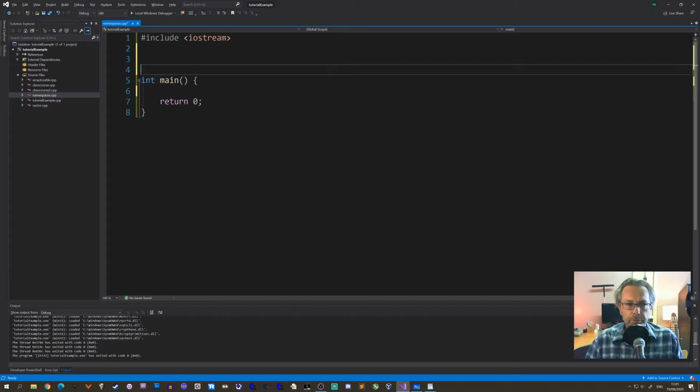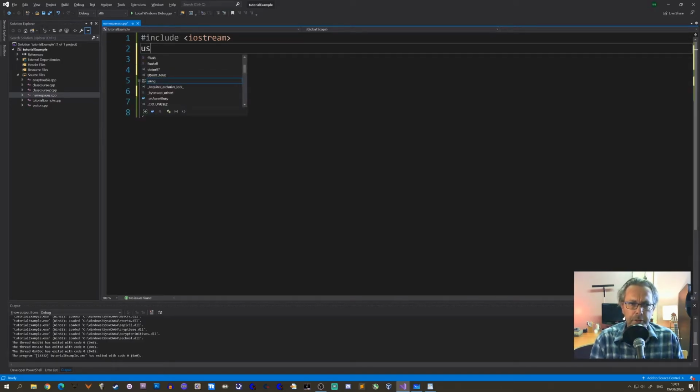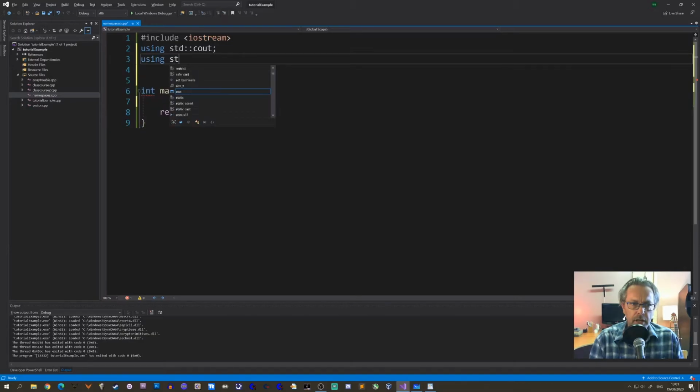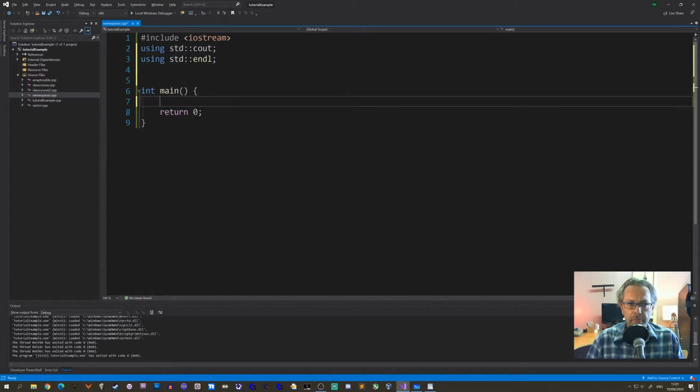So make a new little program, and I don't want to be typing the std namespace all the time, so I'm going to say using std::cout and using std::endl. So now I can just name them without using the std all the time. Now, okay, I'm just going to use the editor as a little bit of a canvas.